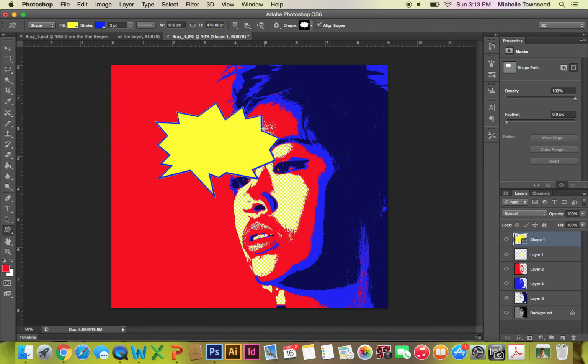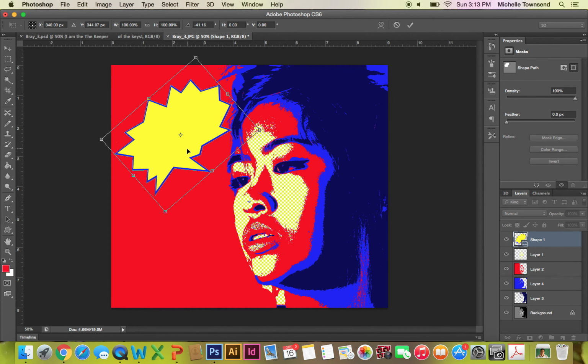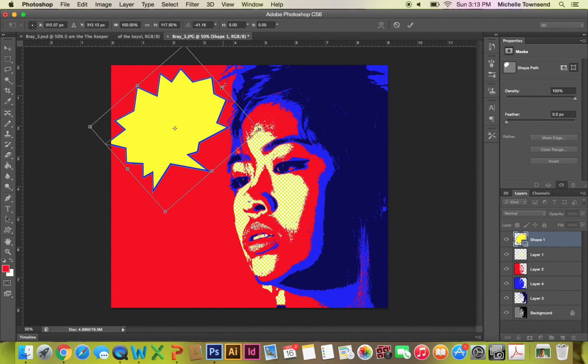So I'm going to Control T and I'm going to turn it so it's not over her face, and then I'm going to move it out here. I could move it down, I could move it up, I could stretch it out, but I think I'll work with it too stretched out. All right. And what message are you going to have your person say? Do not forget to commit to the transformation. Always select the check mark.